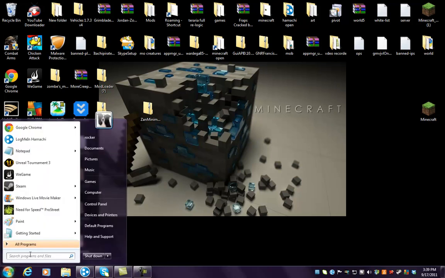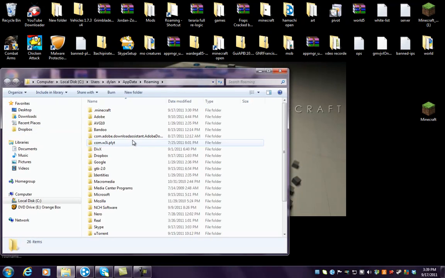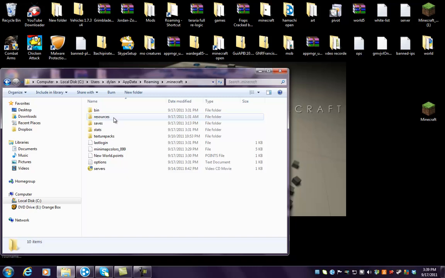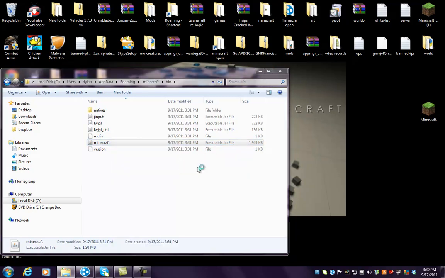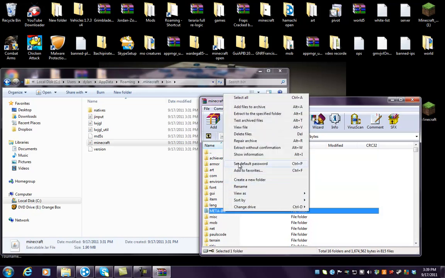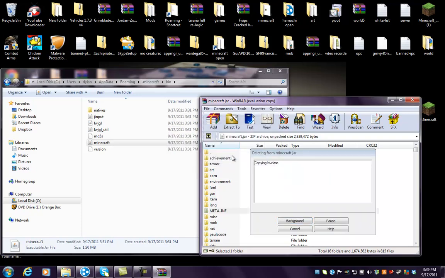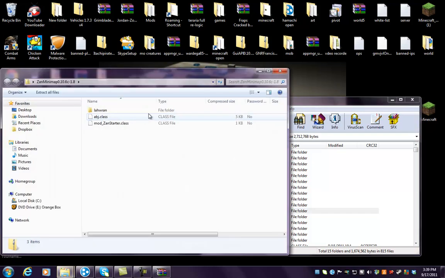Go right here, type percent appdata percent, click on roaming, then .minecraft, go to bin. You need WinRAR for this. Open with WinRAR archive. See this META-INF, just click on it, then right click it, go to delete files, and just do that. Then open up the Zans minimap.